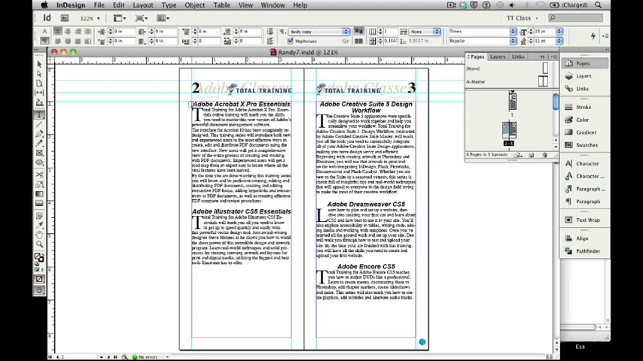I'm going to highlight Adobe Acrobat 10 Pro Essentials. So I've got that line. In this case, I just dragged it from front to back. The other option is I could have simply clicked 1, 2, 3 times to highlight the entire line.